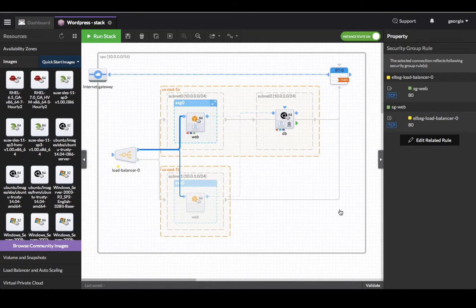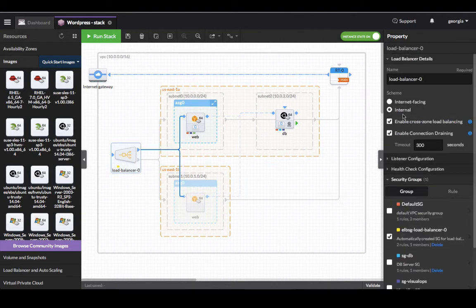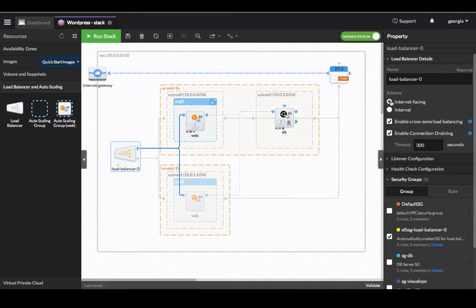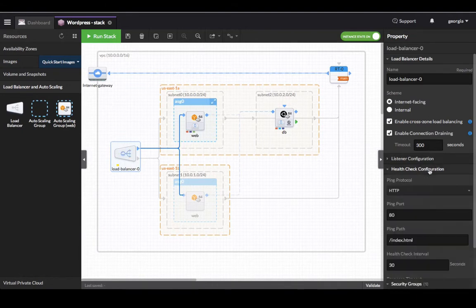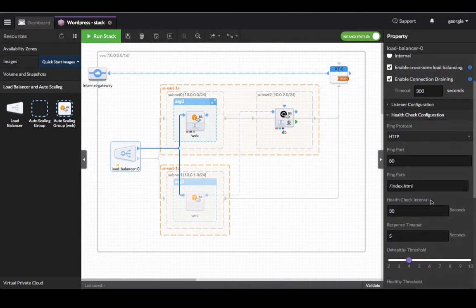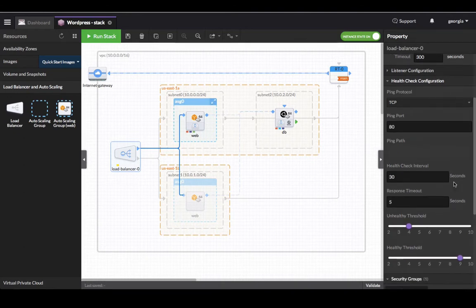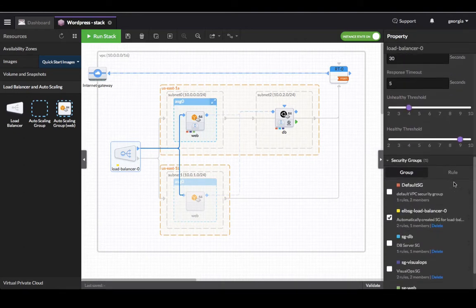Now the last step in setting up our resources is to select the load balancer and configure this in our property panel. So first we're going to make sure that it's internet facing. Next I will select health check configuration, and in here we can change the ping protocol. Now we're going to change this from HTTP to TCP. Now that's the final stage, so we now have our resources set up and designed, and we can move on to configuring our software.